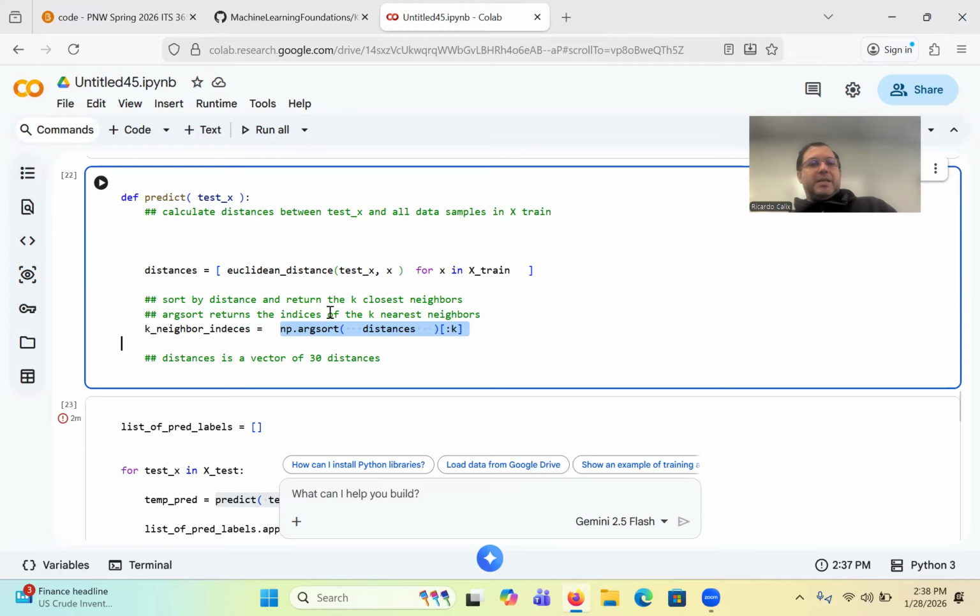So here, sort by distance and return the k closest neighbors. argsort returns the indices of the k nearest neighbors. So here you can see I'm just creating a variable to hold those values. I'm going to invoke np.argsort. I provide this distances vector here, and then this little trick that I'm adding here is slicing once again. So as you can see, slicing is very helpful.